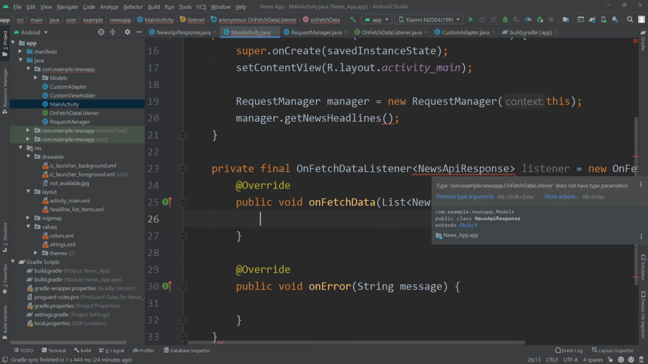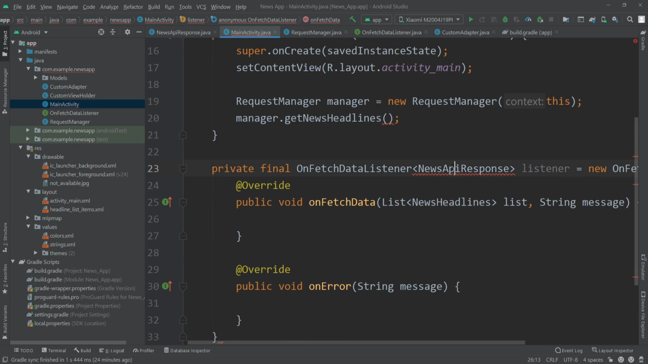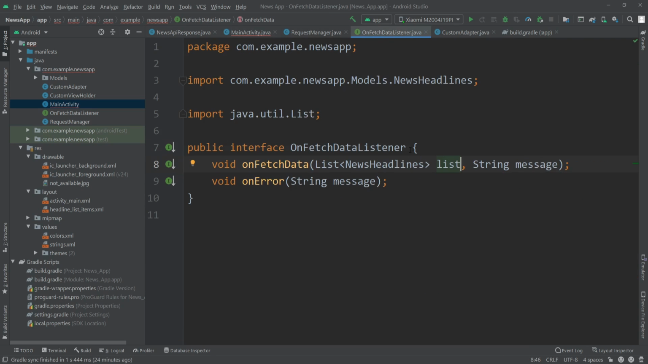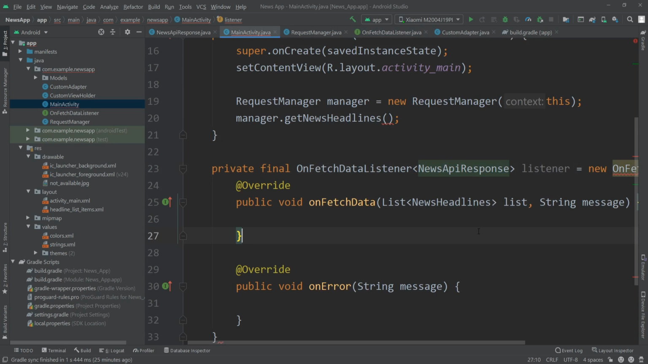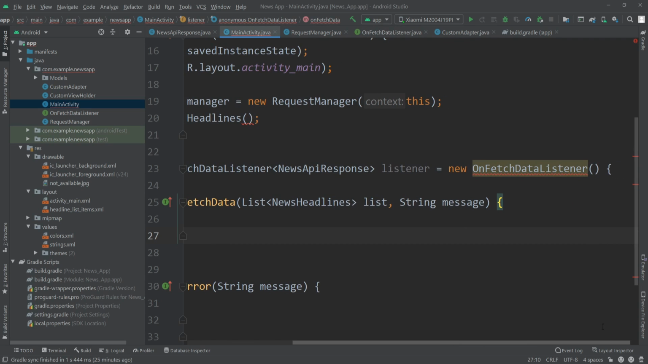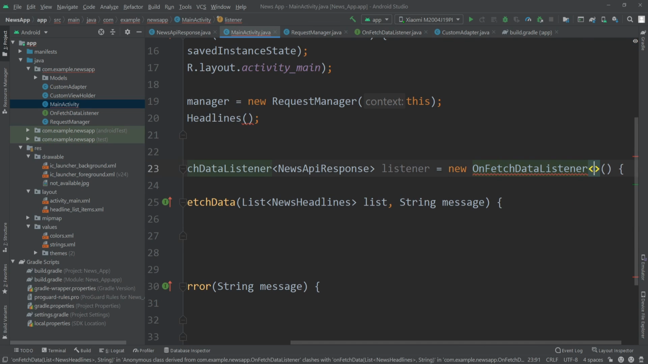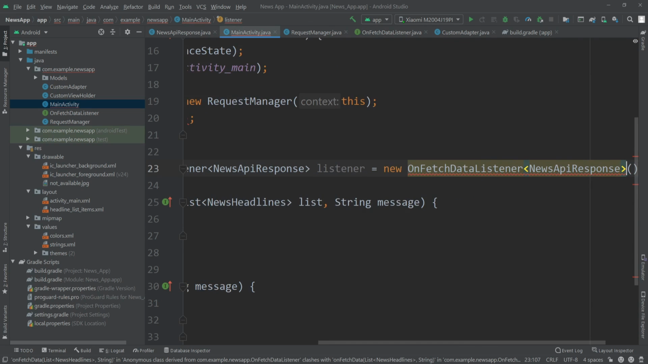As you can see, it's showing an error here for the news API response argument. That is because on the listener we forgot to add the news API response here. So here I'll write news API response. Okay, now let's go to the main activity, and the error is now gone here. Here again you need to pass the news API response.